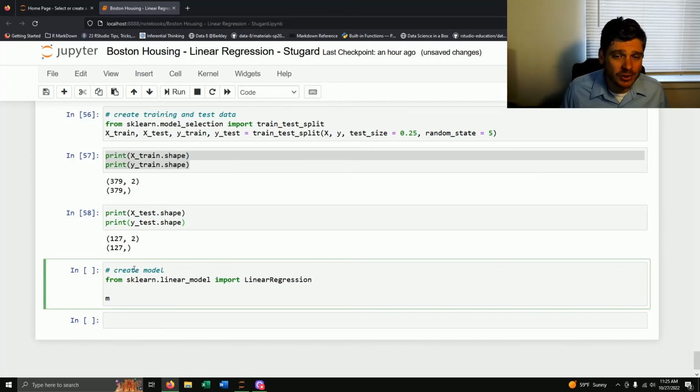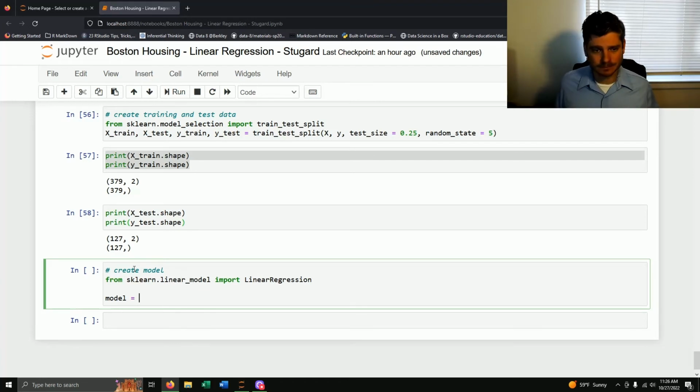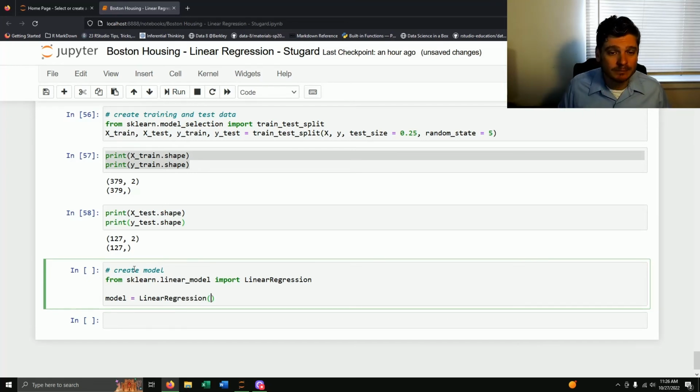So that'll import the linear regression function that I want to use to create my model. And so my model equals, so this is going to be my model. My model is going to be my linear regression function, which again, we create that instance so that I can adjust my model on the fly.